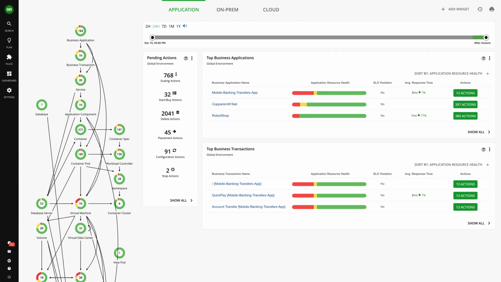All of these actions can be automated in order to prevent issues before they occur, so that your IT team can focus on expanding your business rather than reacting to alerts and trouble tickets.